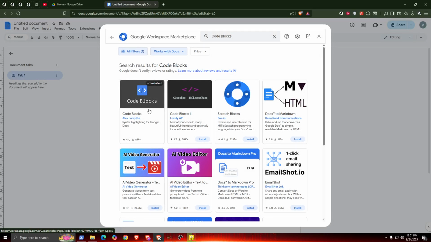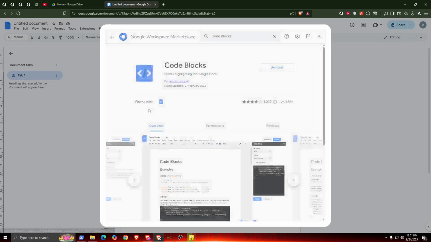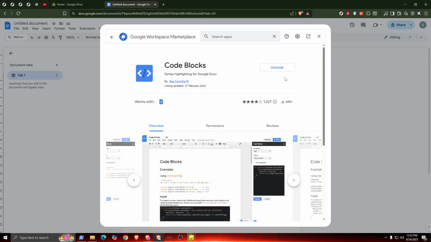After clicking Install, you'll probably need to give some permissions for the add-on to work properly. You'll see a pop-up and you'll need to click Continue. A new window will prompt you to select your Google account. Choose the email you use to access Google Docs. Once your email is selected, you'll need to click on Continue again.